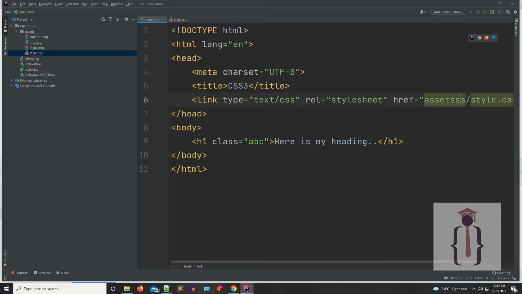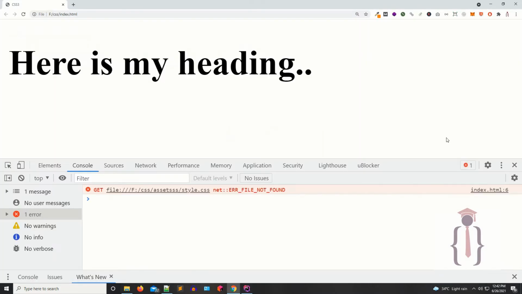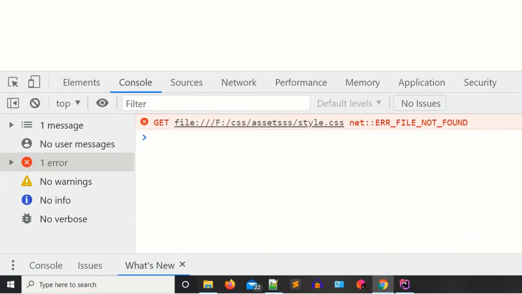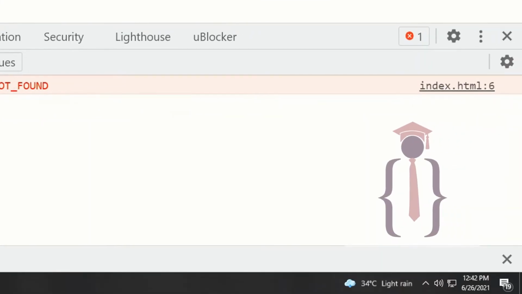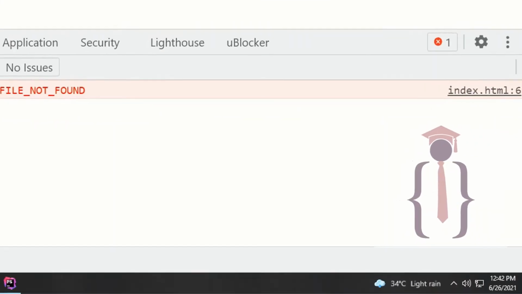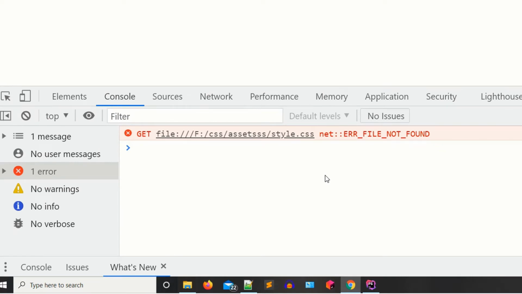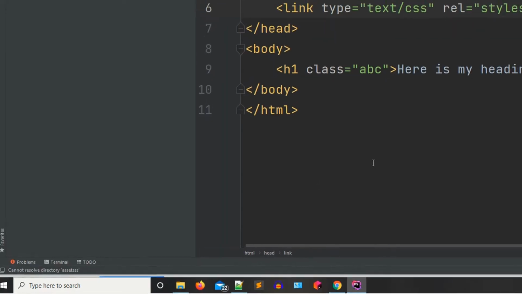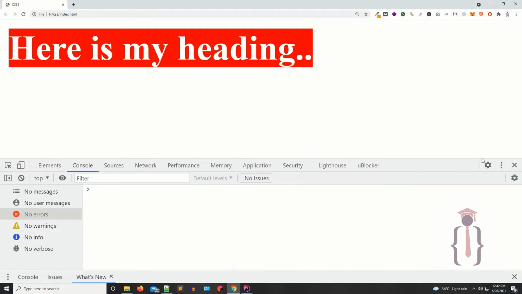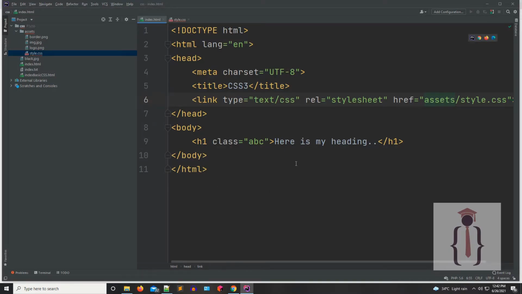Let's suppose you have used the wrong path, then what happens? The same error occurs. As you can see, the HTML file is not getting this folder. Once again, now it's working. So now we are ready to go.